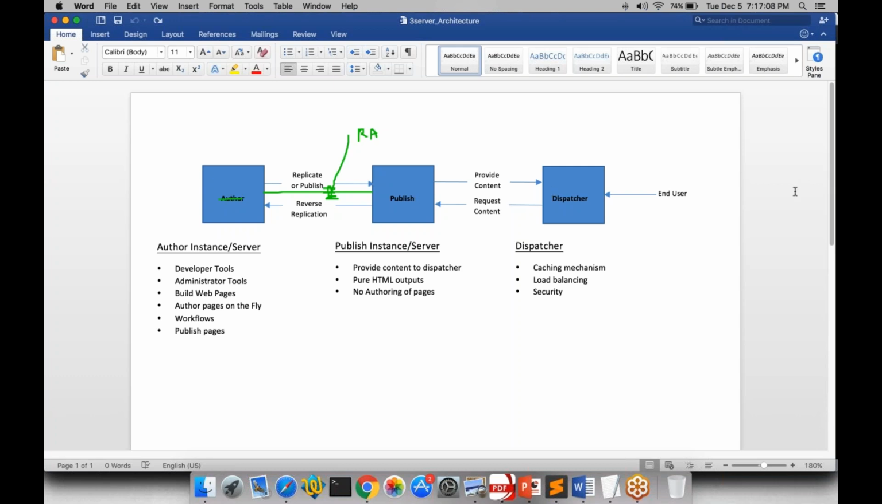Okay, so another scenario would be, let me just erase this time. The author has created a page. He has dragged and dropped some components, that is image component, text component, image component, or basically he has created a web page, and whatever layout of the page he wants and whatever images or text he wants, he has created that. And once it is ready, he would publish it to the publish server.